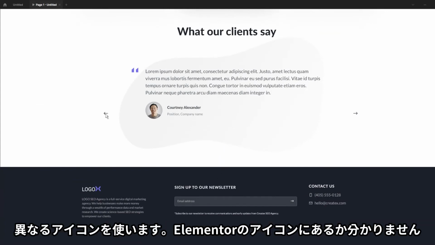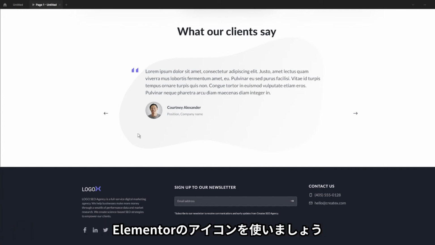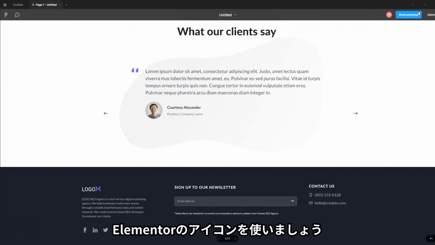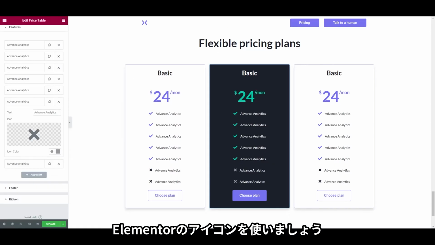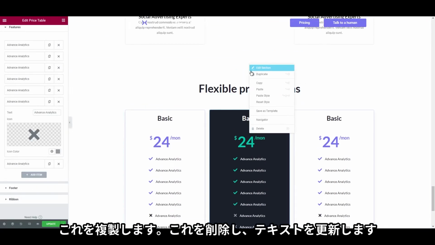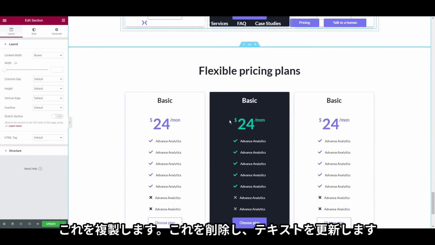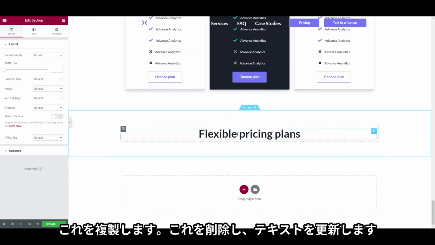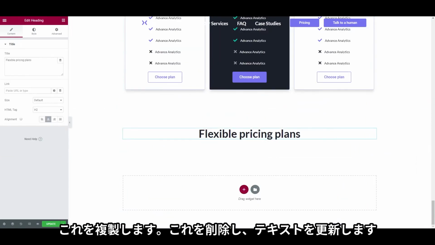Let's use a different icon here in the navigation, because I'm not really sure if it's available in Elementor. So use what we have or what Elementor offers. Let's duplicate this one again, then just delete this, and let's update the text based on the design.